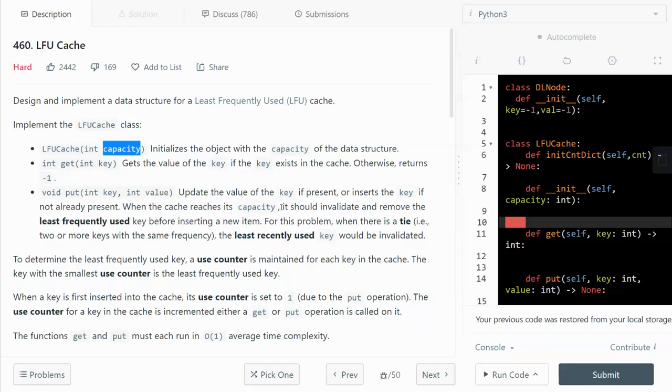When the cache reaches the capacity, it should invalidate and remove the LFU, least frequently used key, before inserting a new item. For this problem, when there is a tie, in other words, two or more keys with the same frequency, this is where you use the LRU. The least recently used key would be invalidated.